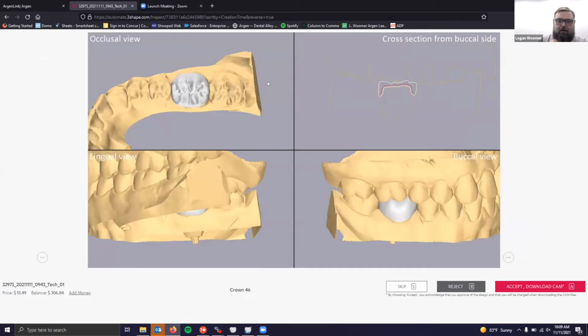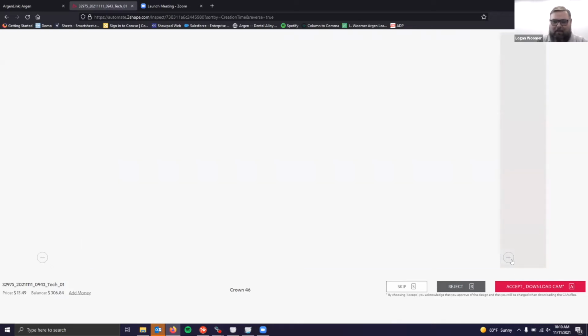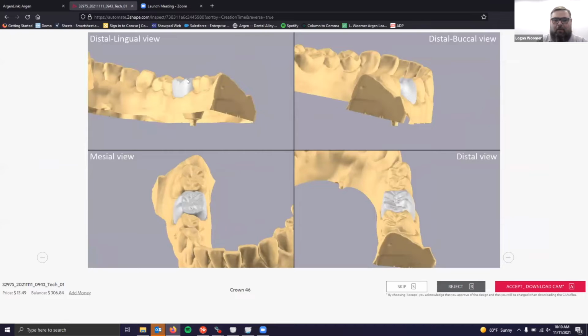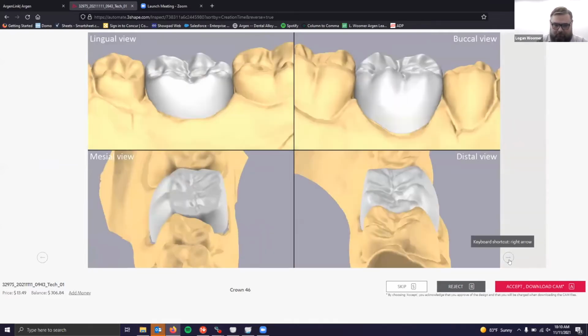I can hit next here and continue to review to see how the full contour unit looks against the neighboring teeth. If it wasn't a full arch model, I'd be able to see the lingual side a little bit better. Here it is without the antagonist, so we can see it with better detail.